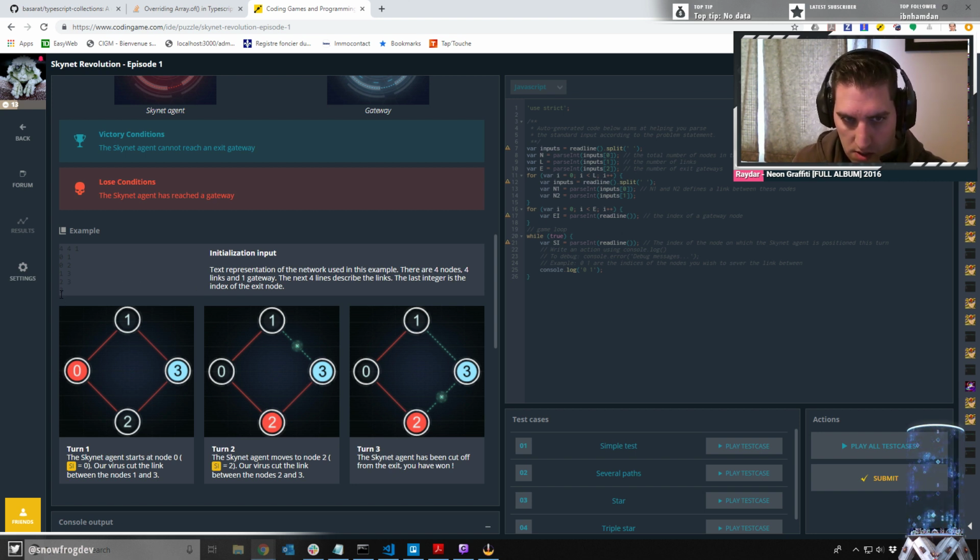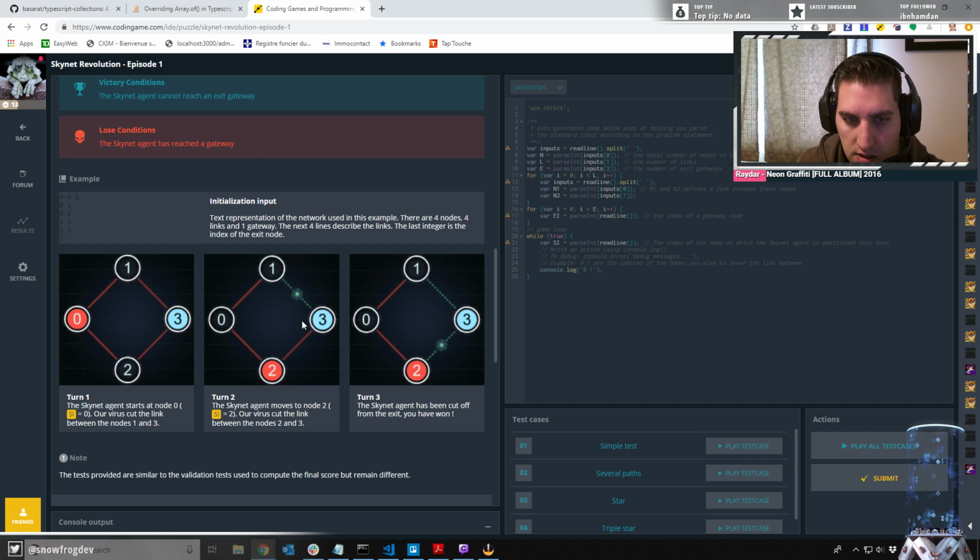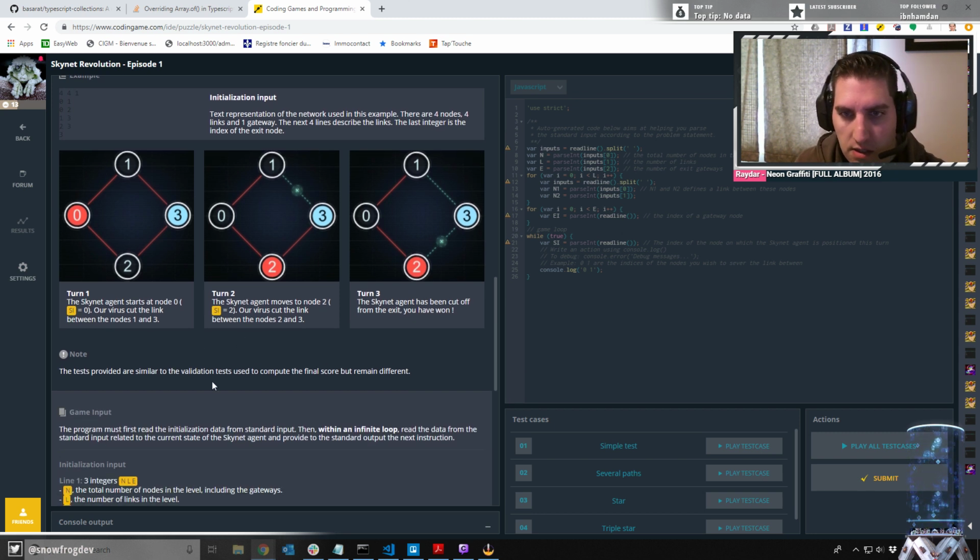So the index, they probably mean the node at which the exit node, a gateway, is. Yeah, okay. And there's only 1 in this one. So I'm guessing that if there was more than 1 gateway, you'd have more lines with indexes. So okay, this is what it looks like. Simple turns.